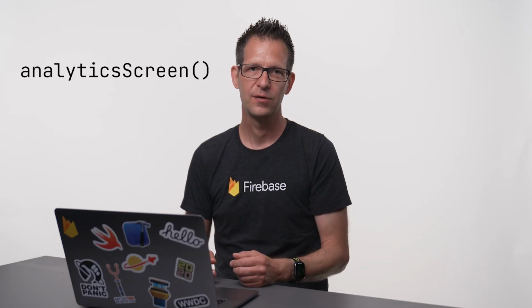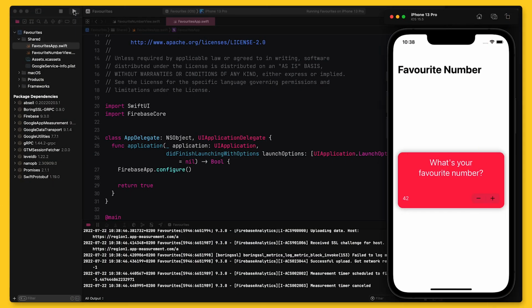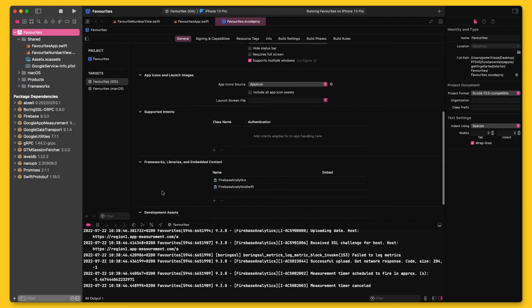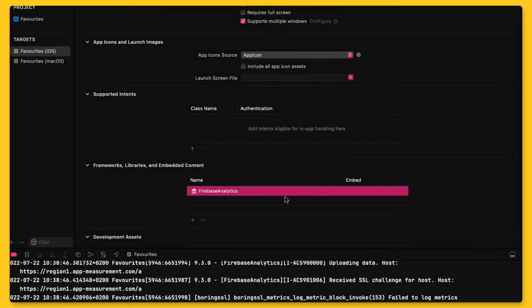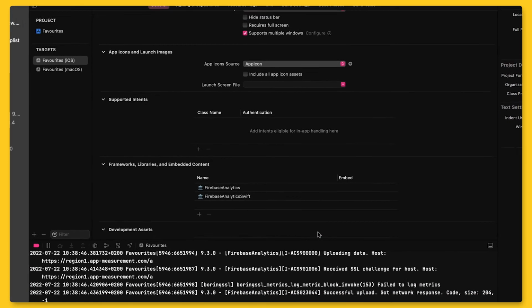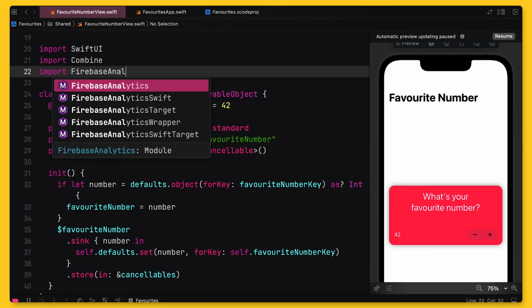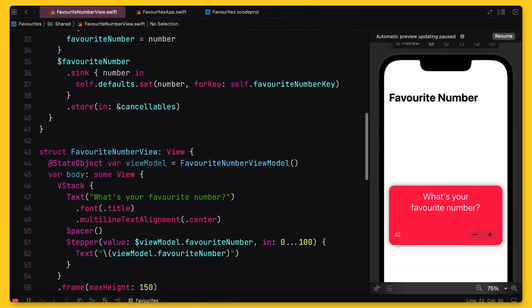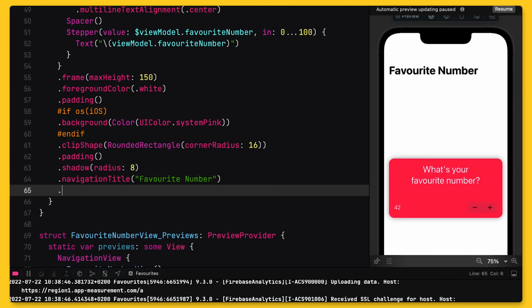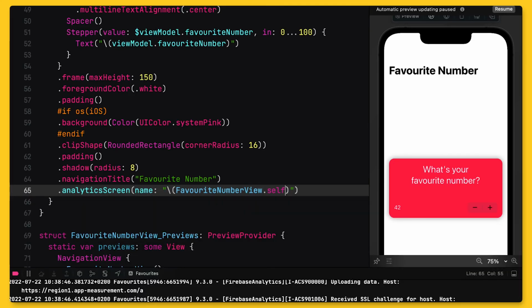Firebase has a really cool SwiftUI view modifier that makes this super easy. To use it, we first need to add the Firebase Analytics Swift library. Now, you will remember that I already did this in the beginning, but just for the sake of the argument, let me remove it and then add it again so you can see how it is done. Next, I go back into the view I want to track and import Firebase Analytics Swift. Once that's done, I can go to my view implementation and apply the analytics screen view modifier to my screen. The next time this view appears, the Firebase Analytics SDK will send a screen view event to analytics.